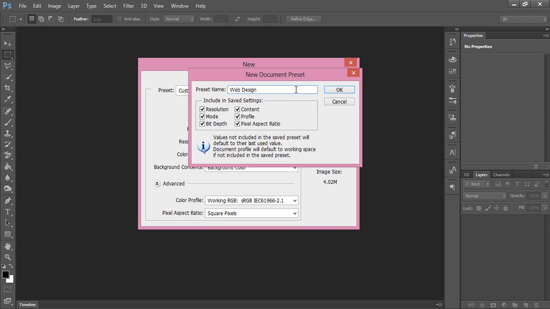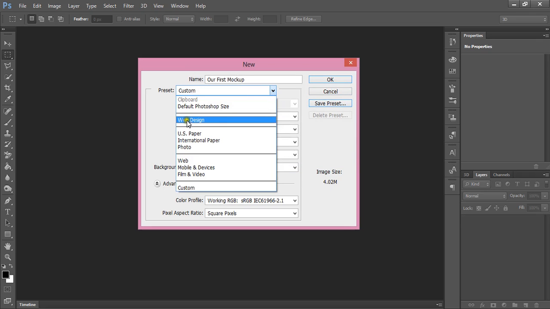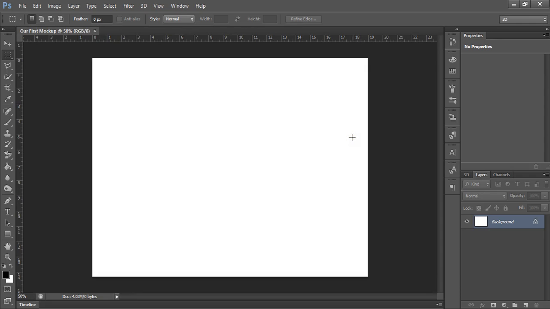All right. And as you can see, we have 6 little boxes that need to be checked, all of which need to be checked, and make sure they're all checked. Click OK, and there you have it, guys. So once you click down right here, you see the preset already saved as a web design. And once you click the final OK, you'll have the document with which you'll be working on to create your first mockup. All right, that is how you do it.